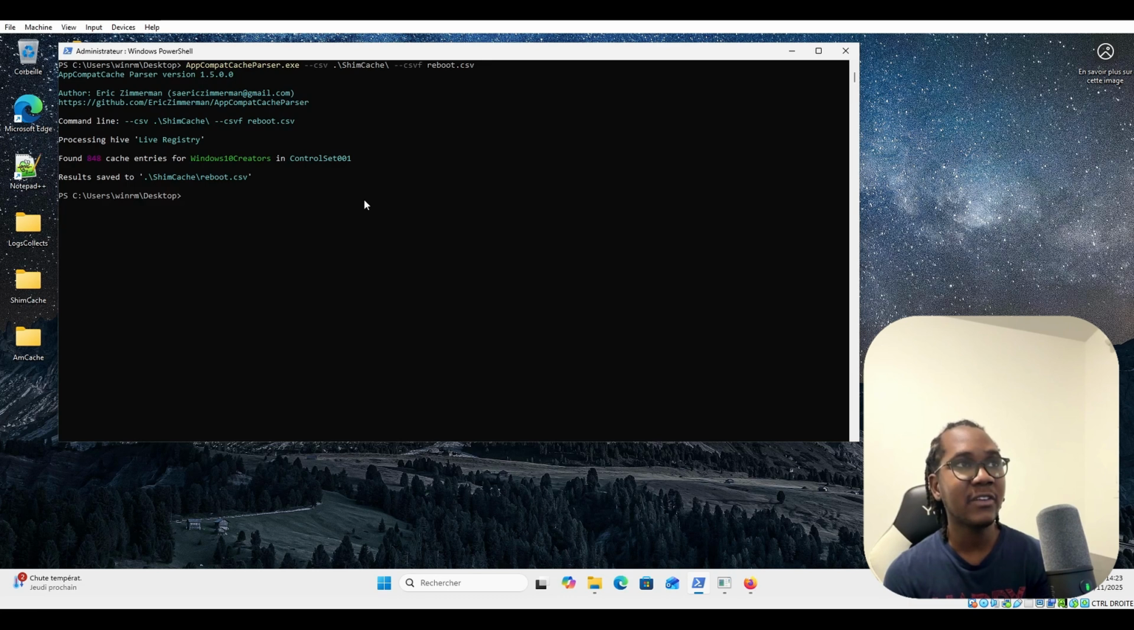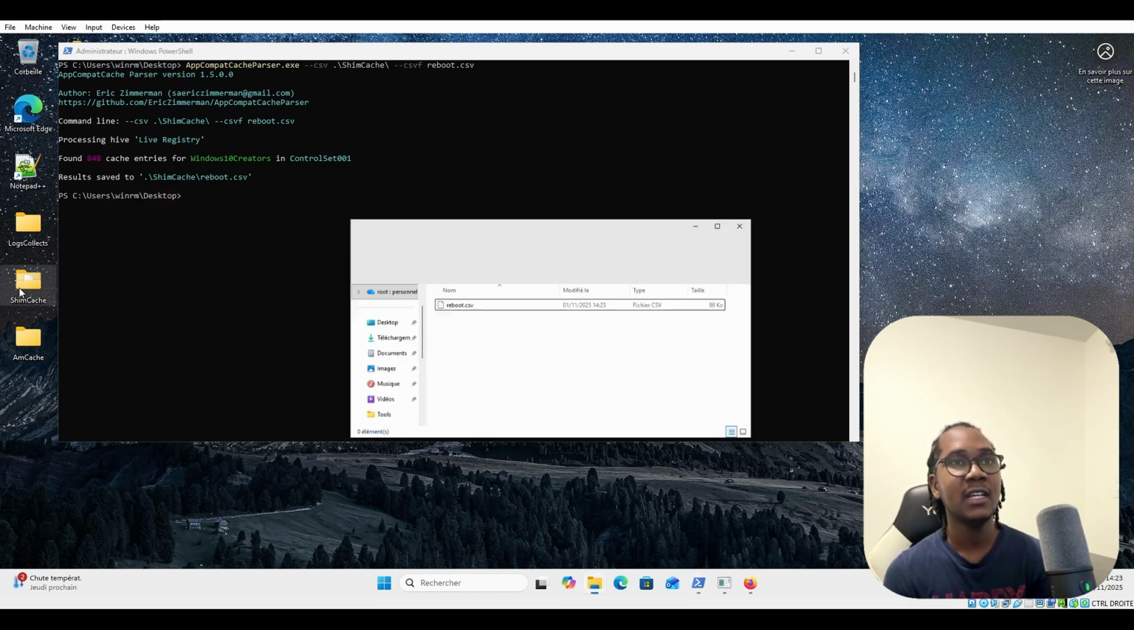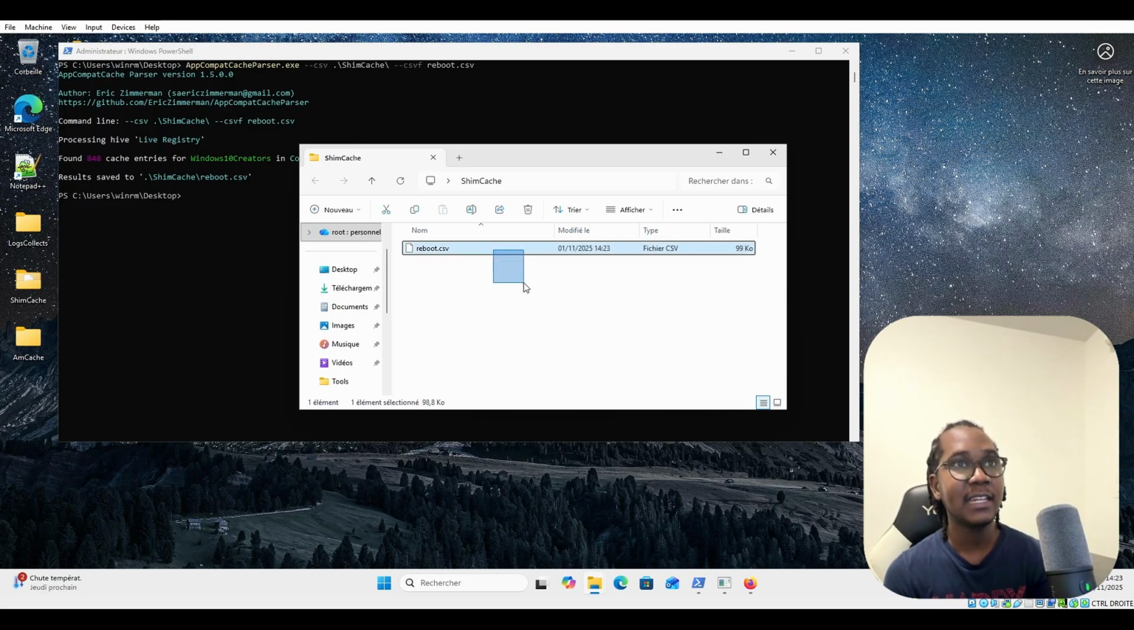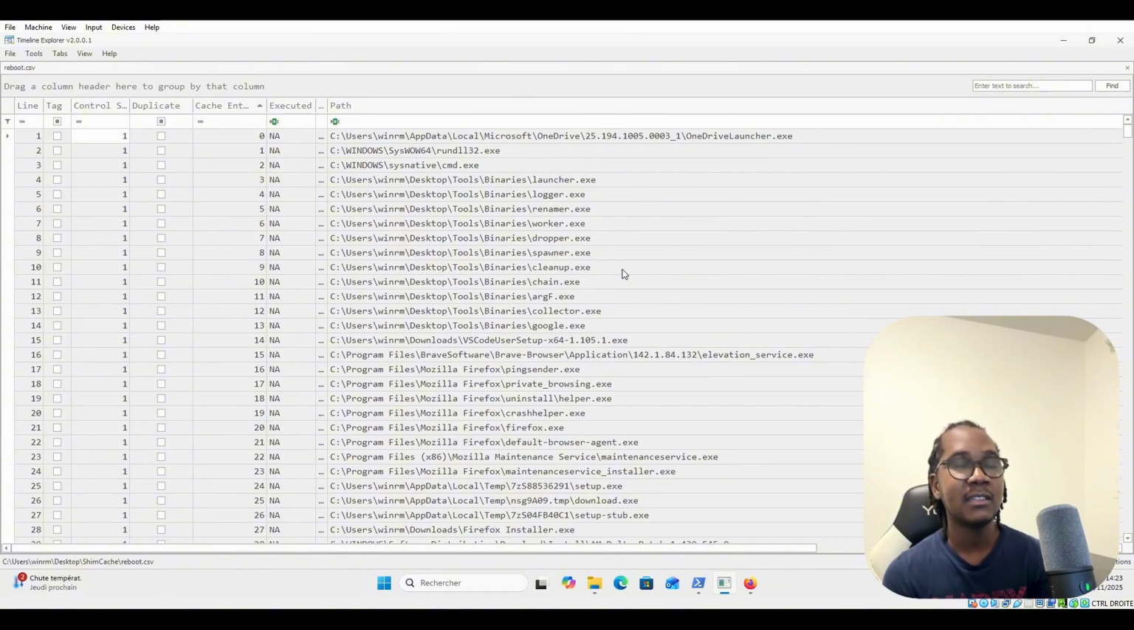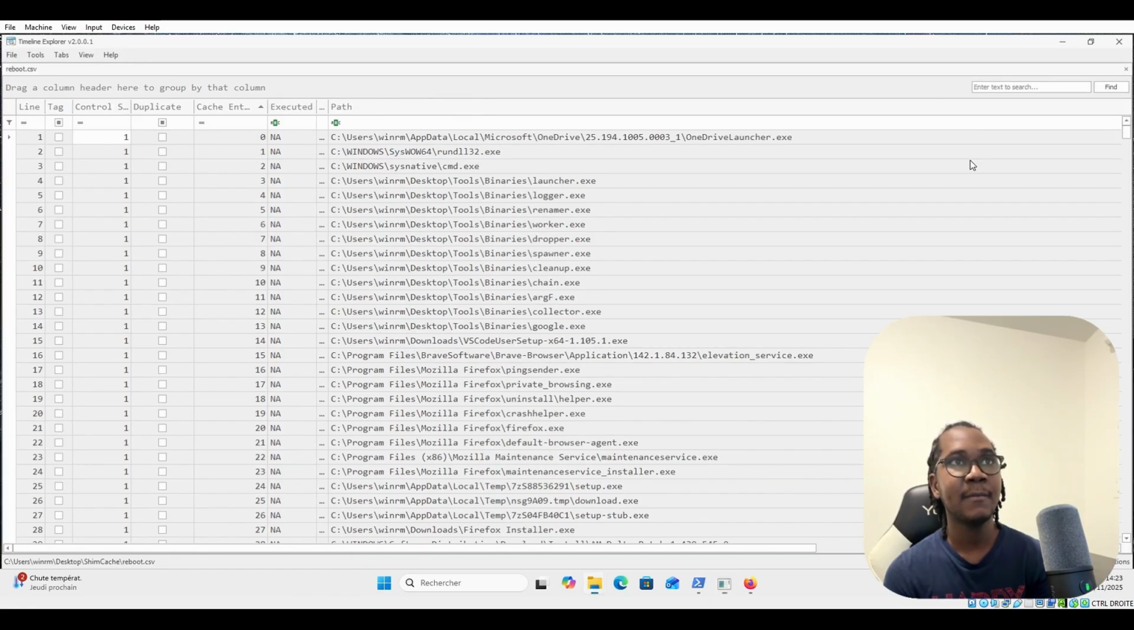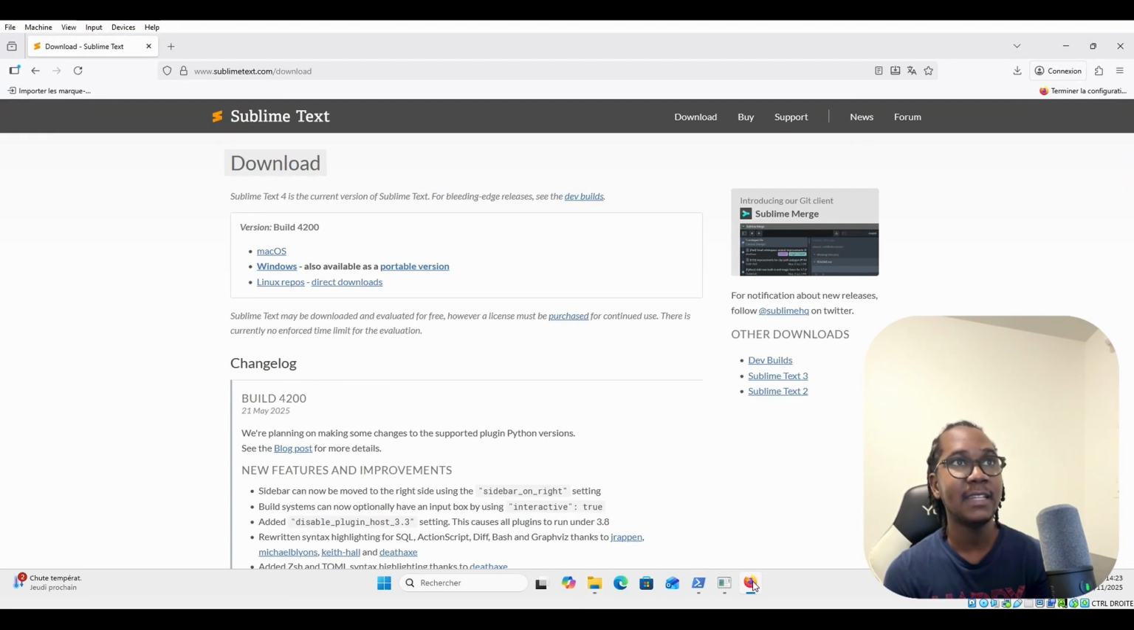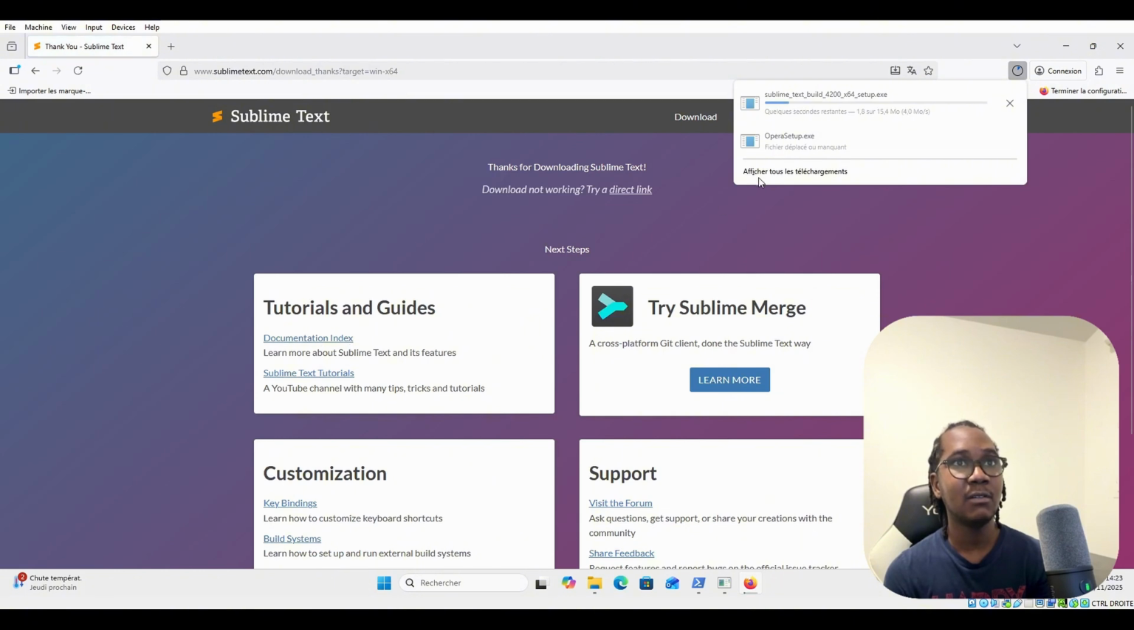My file has been created, as you can see in the ShimCache folder over there. So let me just open Timeline Explorer to analyze it. As you can see, those are the actual binaries that are already collected on the ShimCache. The last one is OneDrive, and there is also Firefox and so on. So let's go on the internet and download the Sublime Text binary. I will get the Windows version and download it, and I will not open the download folder yet.